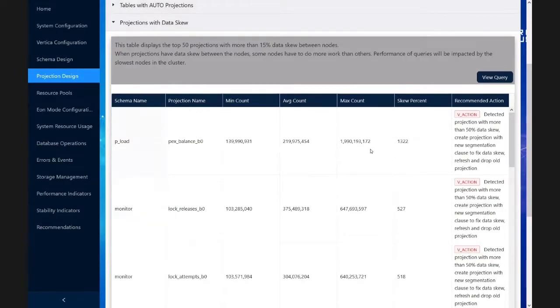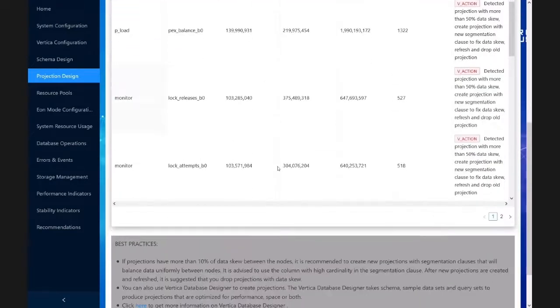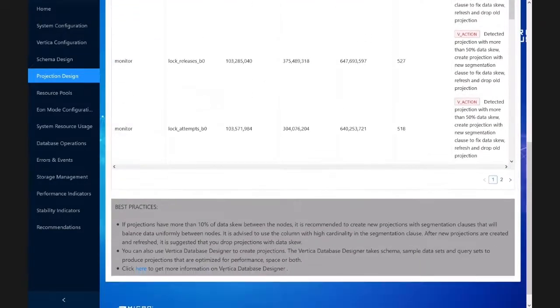It is recommended to create new projections with segmentation clauses that can redistribute the data more evenly amongst the hosts. It is advised to use the column with high cardinality in the segmentation clause. And after new projections are created and refreshed, it is suggested that you drop the projections with data skew. To simplify this, one can also use Vertica Database Designer to generate optimal projections.